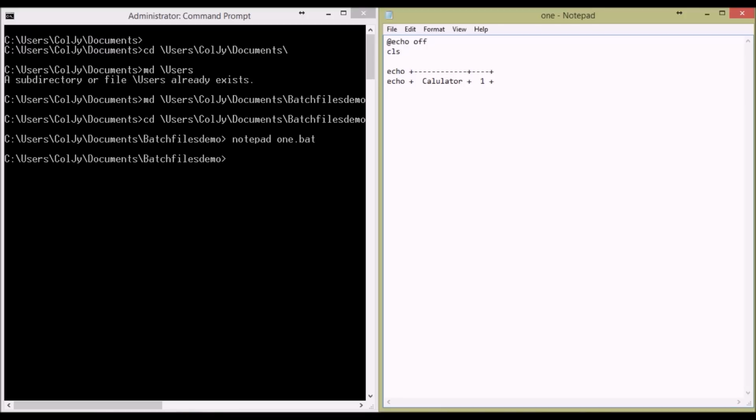What I'm going to do here is quickly go through this fast so we can just get to the end here.